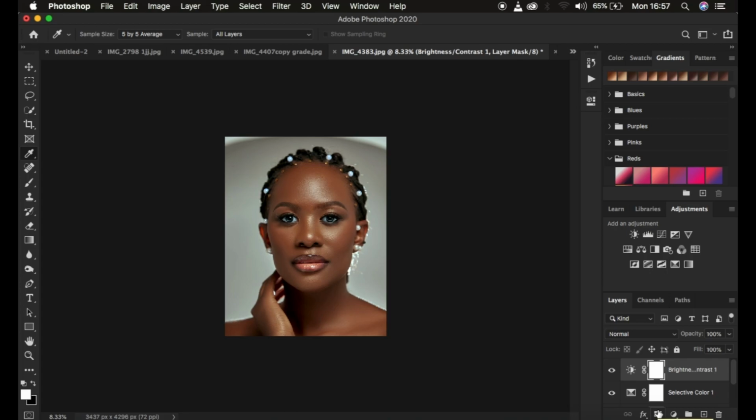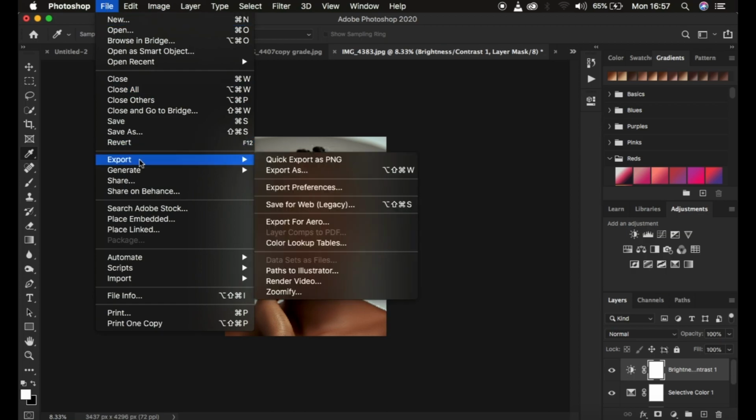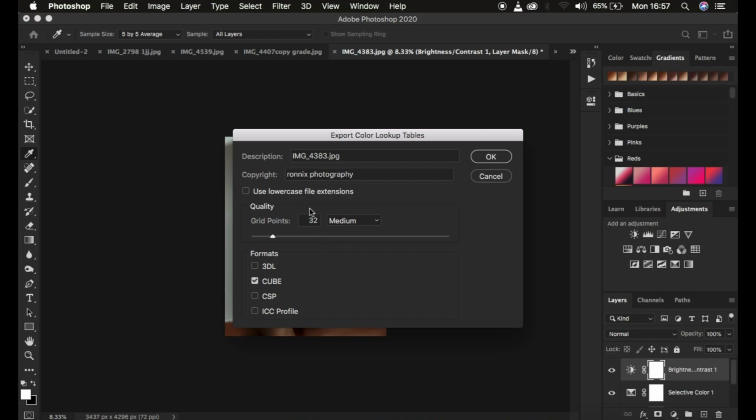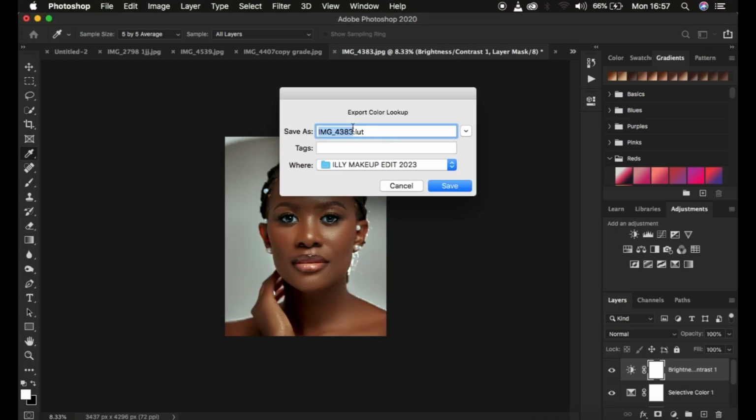To save it as an individual preset, we're simply going to come to File, then Export, and down to Color Lookup Tables. Here you can add a description for your LUT, and add copyright information. The quality has to be 32, and the grid points set to medium, and make sure it is a cube, because cube files load faster in Photoshop. Hit OK, and you can now proceed and rename your LUT.